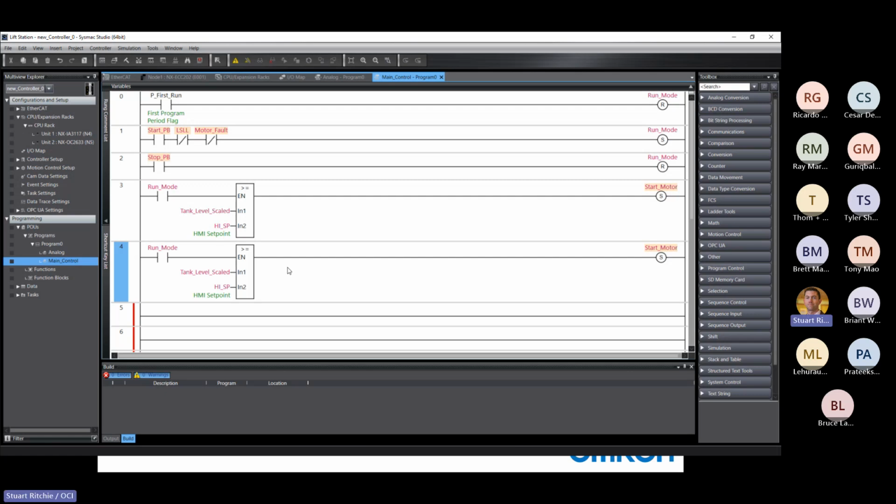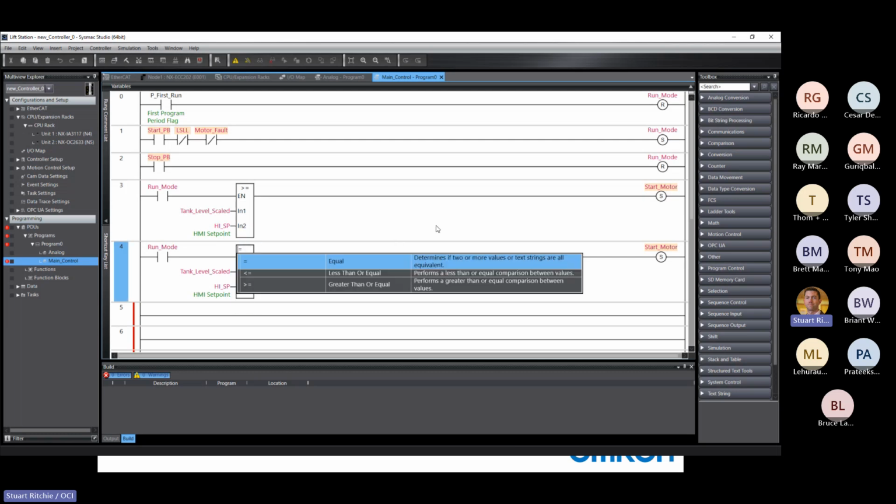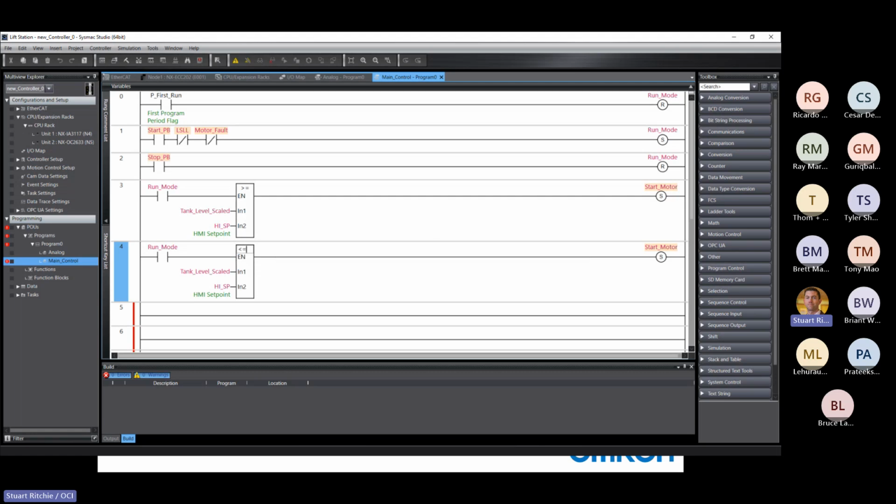Now for turning off the motor, I'm just going to change this greater than or equal to instruction to a less than or equal to. And I can do that just by clicking on what that mathematical comparison is. So I'm going to change it from a right bracket to a left bracket, and that will change that to a less than or equal to.